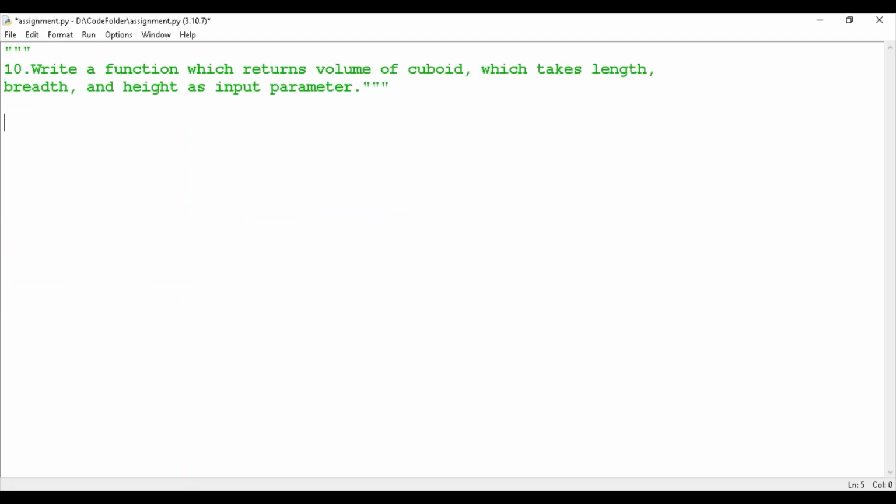This last problem we are going to solve. Write a function which returns the volume of a cuboid, which takes length, breadth and height as input parameters. Means here we are going to define one function which is going to calculate the volume of the cuboid, and that volume we are going to return from this function. So for that, first we need to take length, breadth and height of the cuboid from the user. So we will take here length equal to, so it can be a float, so that's why we will use the float function for typecasting.